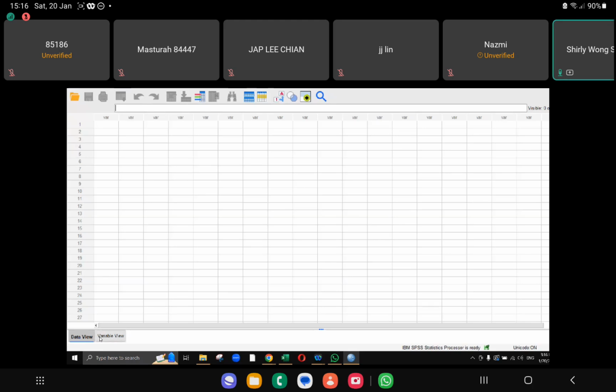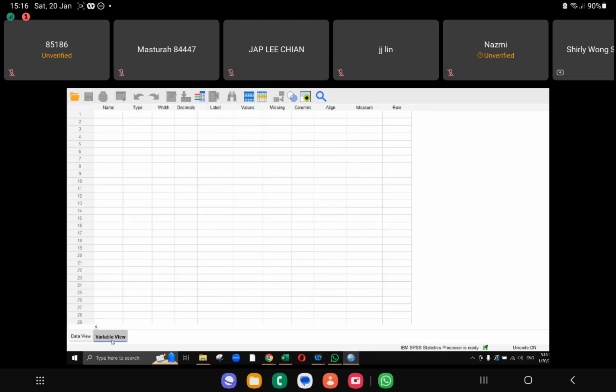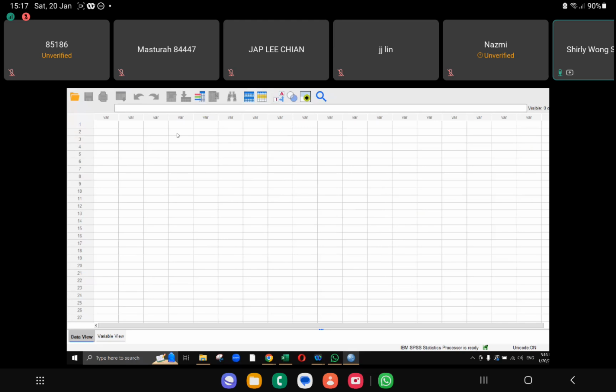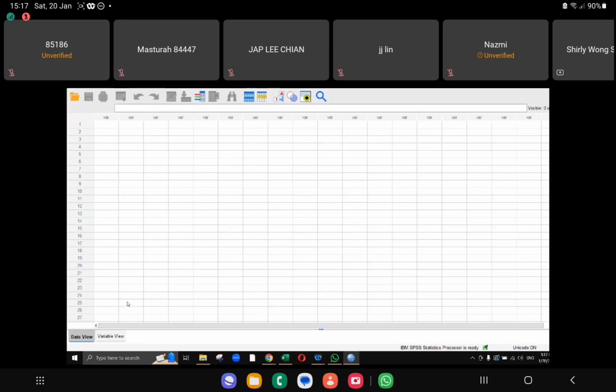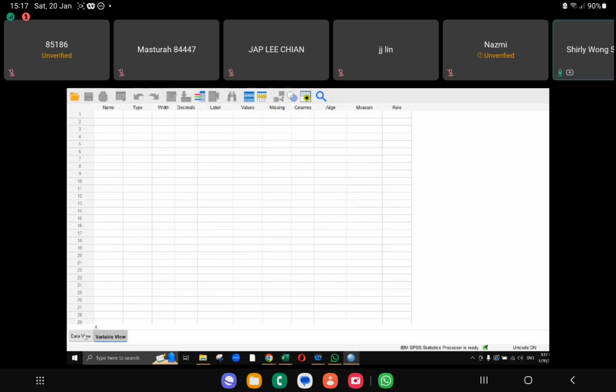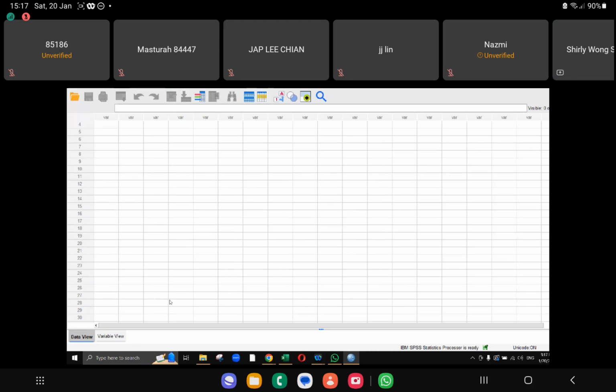Here on the left bottom, you have the data view and variable view. Data view is for you to view the data, so all the data will be here. The vertical ones, 1, 2, 3, 4, 5, represent the cases. The horizontal ones will be the variables. Then the other page, the variable view, will be a list of variables. There are a few columns here. Name represents the name of the variable. Later on, the name that you type in will be reflected here under the variable.